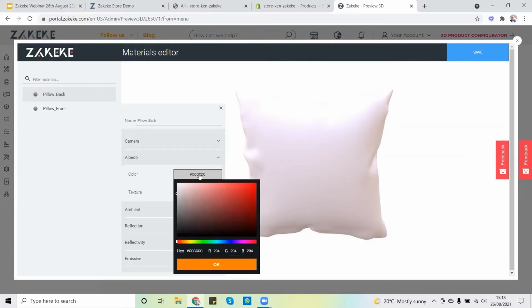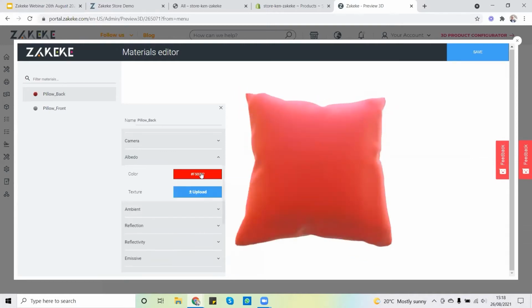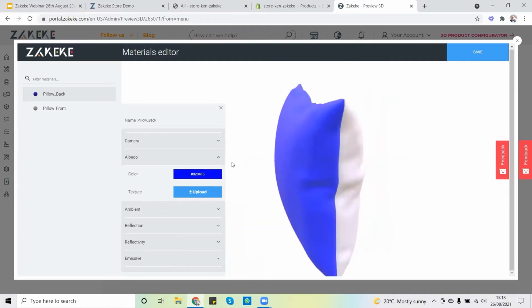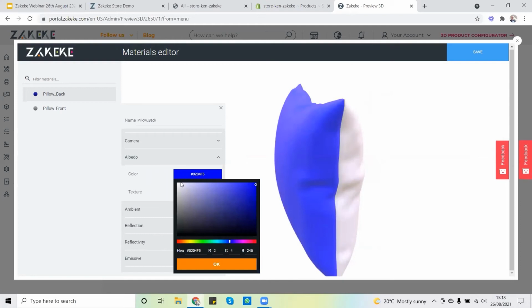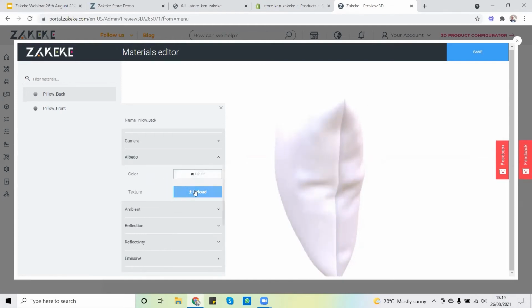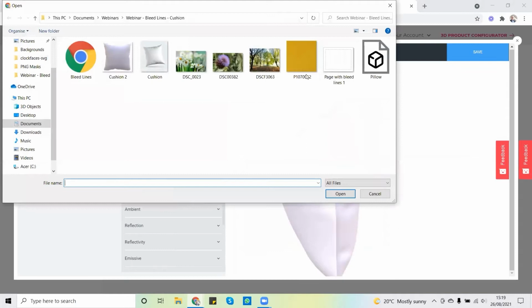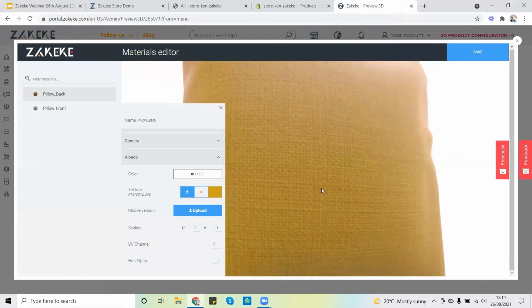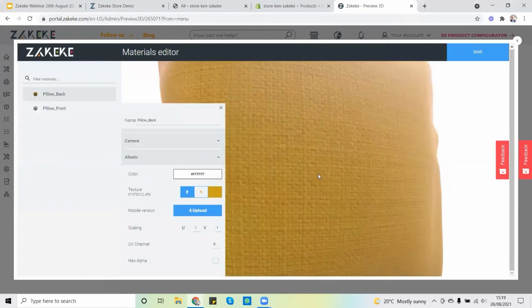But what I can do in here is I can go into the color and I can change the color of the front of the cushion. I can change that to any color I like to match the cushions that I have in stock and that I offer. What I can also do is upload a texture file. This is just a JPEG of about 1 megabyte that can be applied to the cushion on top of the 3D model. So once that's uploaded, you can see now that I've got color and texture.